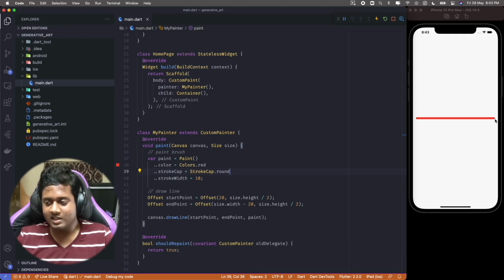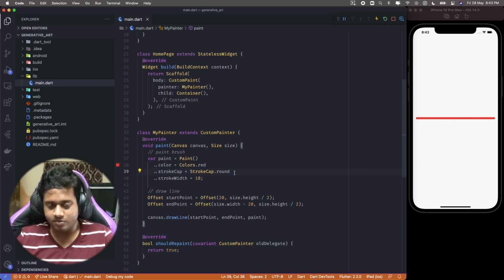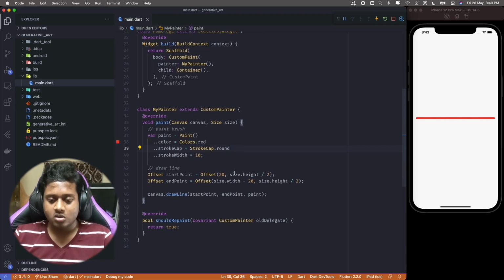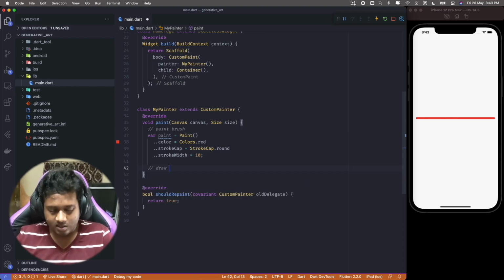You can see we have the rounded edges on both sides now. Yeah, that's what the stroke cap is for. So now we have drawn a line. Let's try to draw a circle here. Let's remove this part and draw a circle.